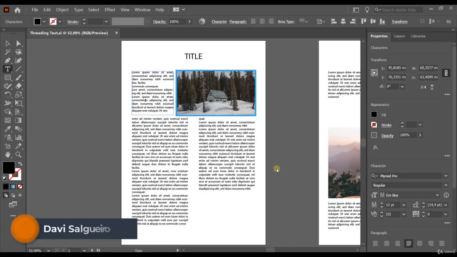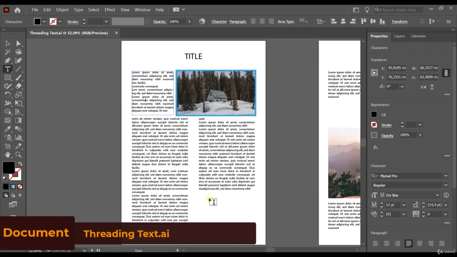Hi there, we're back. And we're finally going to talk about threading text. Please do open the file threading text. We're going to work with this file here.